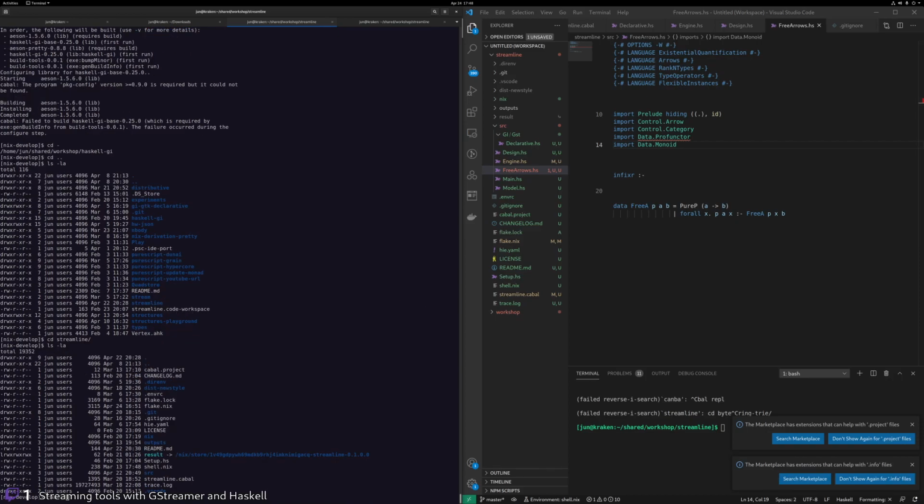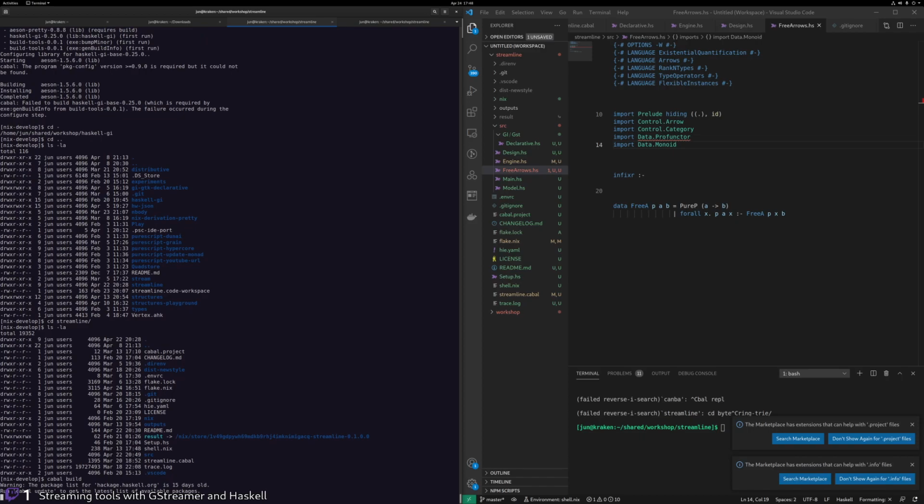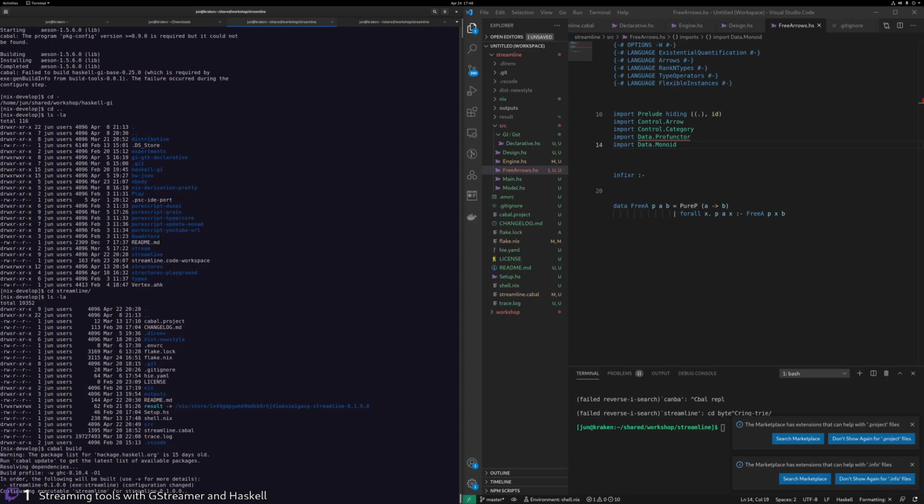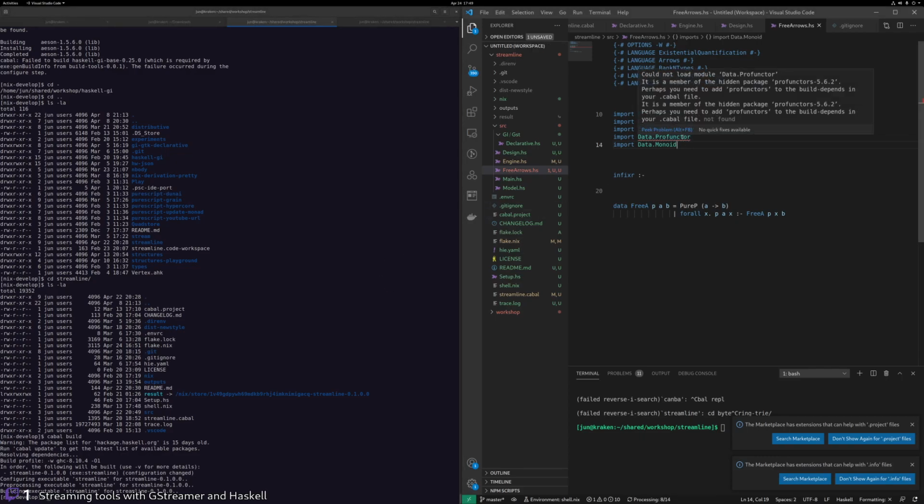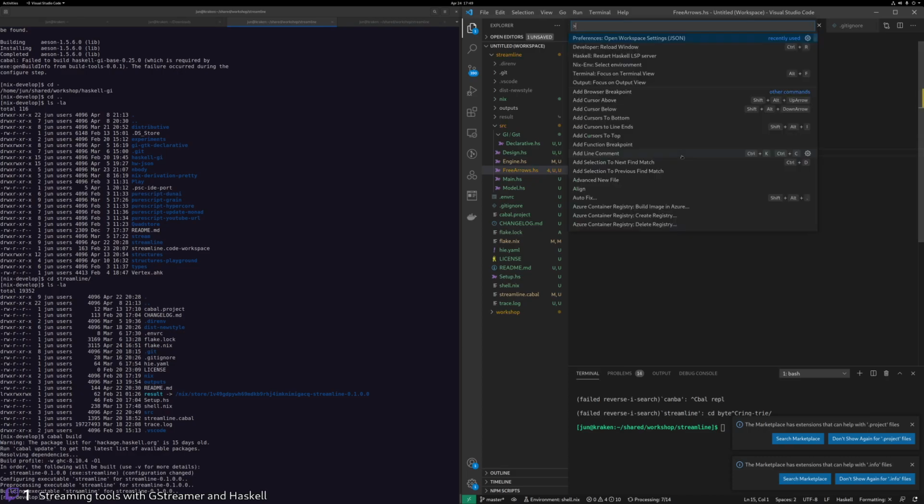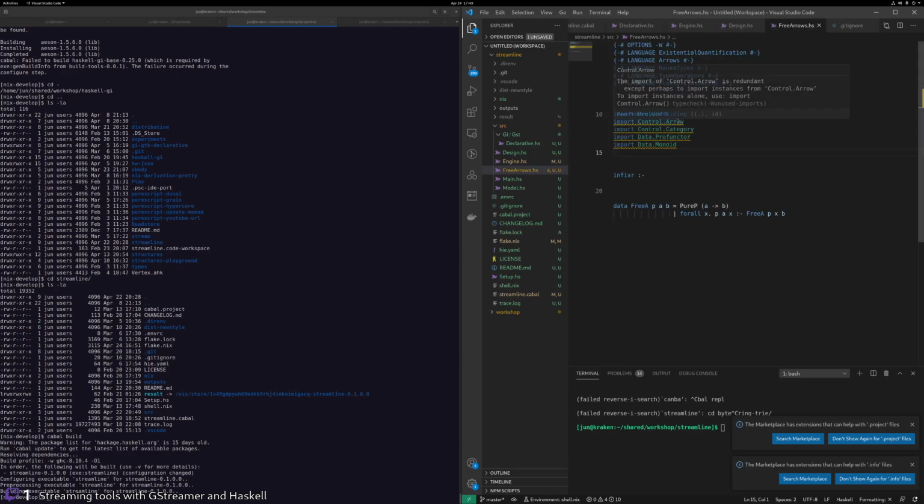Cabal build. It's going to pull the functor package. Or not. Ah, yeah, it just makes it visible. And so I probably need to just, okay, it's all good. Just not use now. Okay, fine.